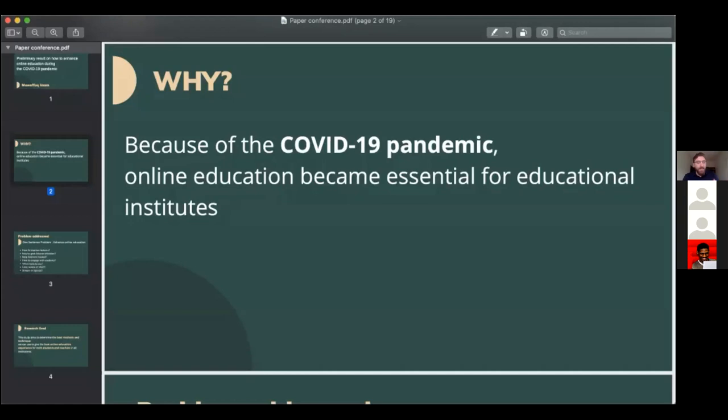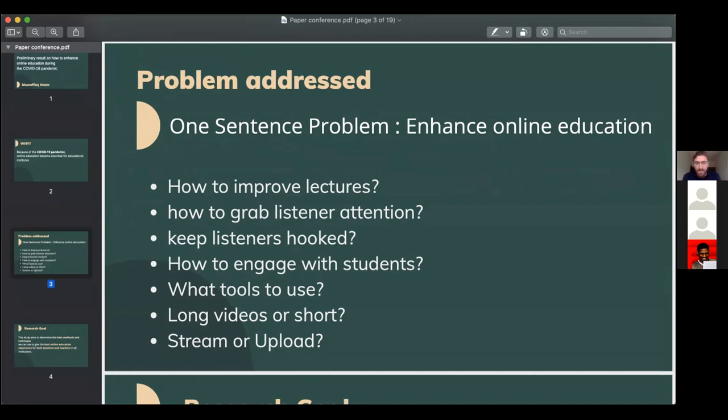So the first thing we need to tackle is our problem. How can we enhance our online education? So we start asking ourselves the following questions. How can we improve our lectures? How can we grab the listeners' attention and keep them hooked, not just start spacing out? How can we engage with students if we talk through Zoom or through YouTube, for example? What are the best tools that we can use? Is it free? Is it not free? Should we use long videos or short videos? Should we stream our lectures or upload them?